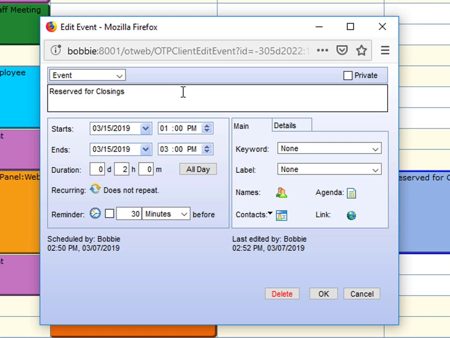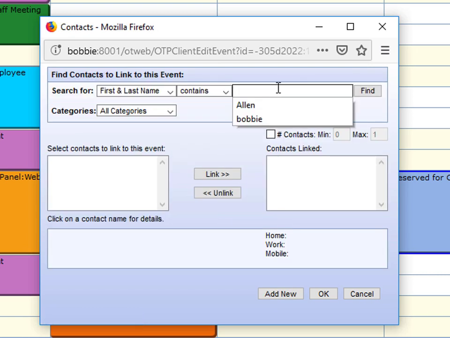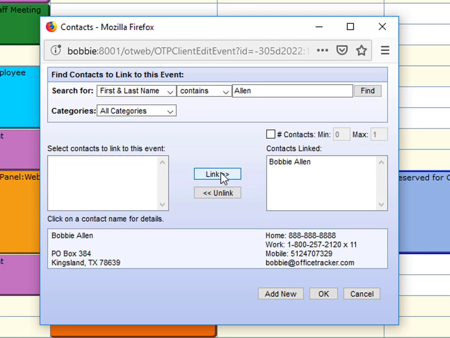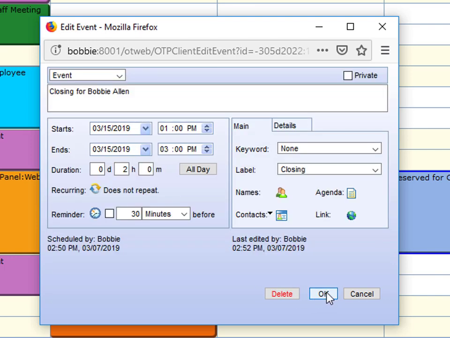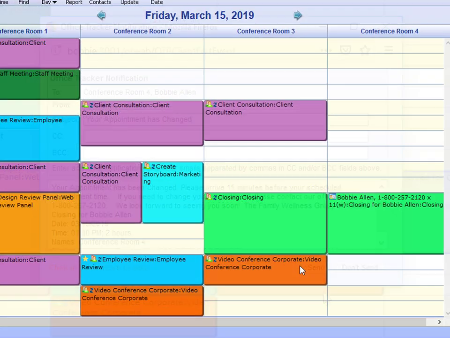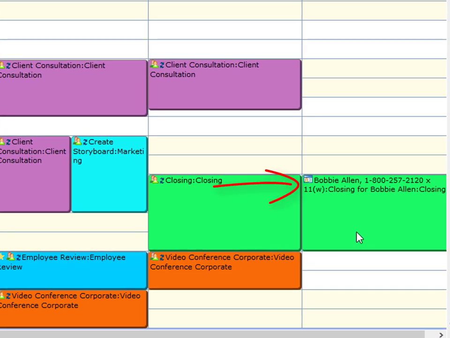From here, I can make the changes to the event to customize it to that customer. I can change the label and add the customer name. Link them to the event and say OK. You will see that it changed that appointment from being a reserved time block to being an actual booked appointment.